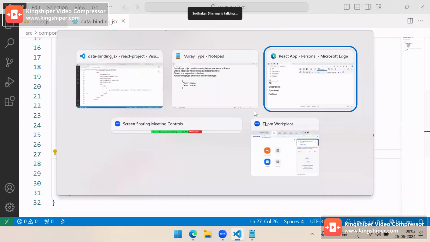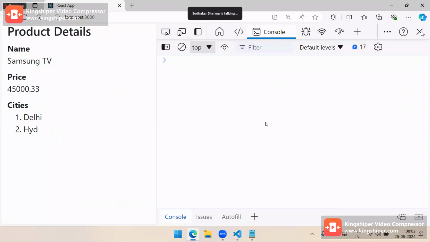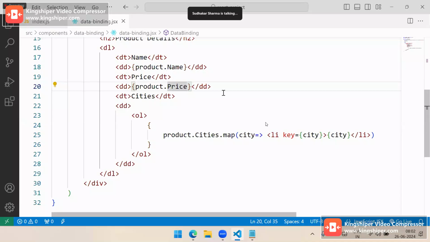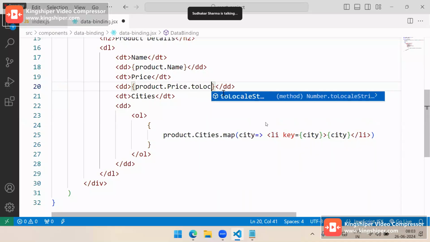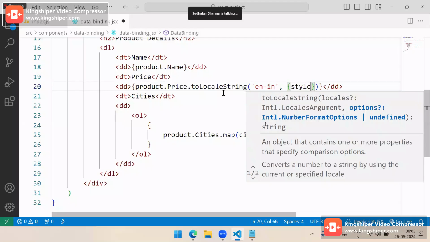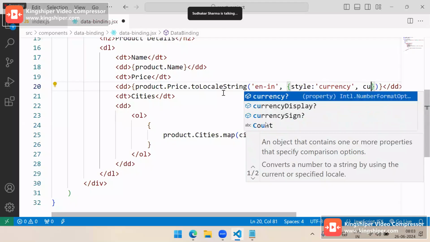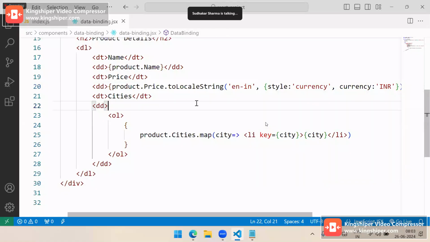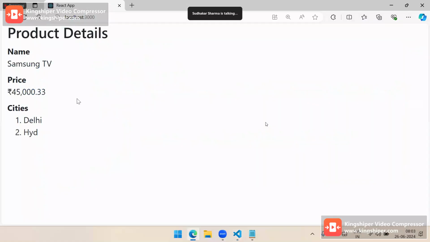You can see this is the object data it is displaying: the name, the price. If I want the price to display in a number style, as a string, toLocaleString with English India, and style as currency, with currency INR. So it is going to display. I showed you how to display numbers.